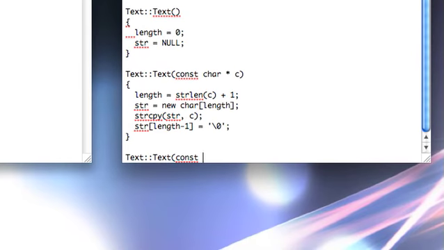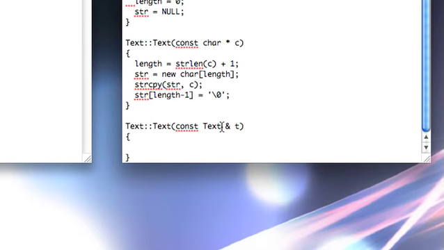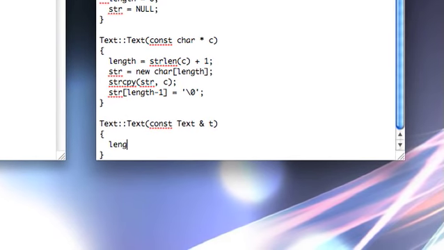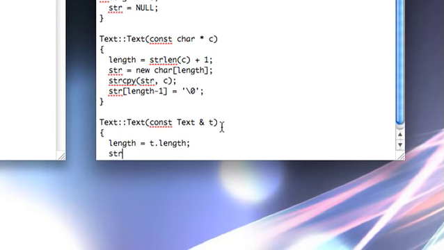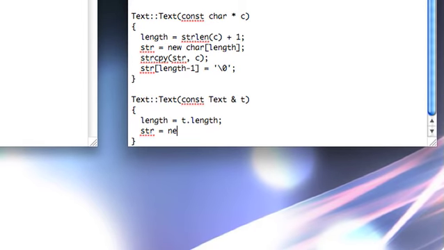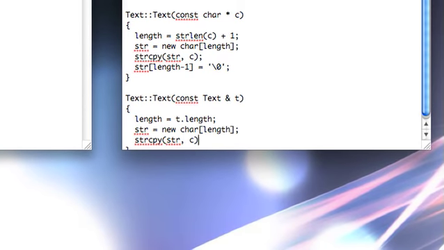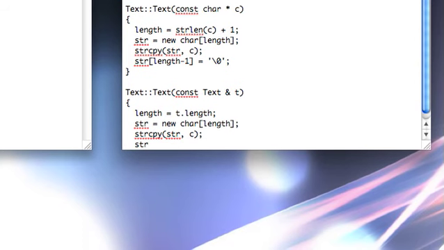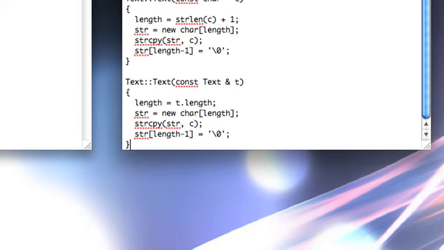Let's put in the copy constructor. So this is going to be pretty similar to the last one. We just won't have to calculate length. We'll just copy it over from the argument. But this will all be the same. Okay, that should do it for that.